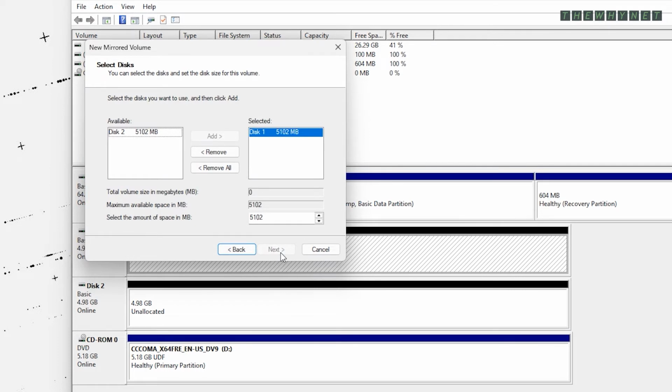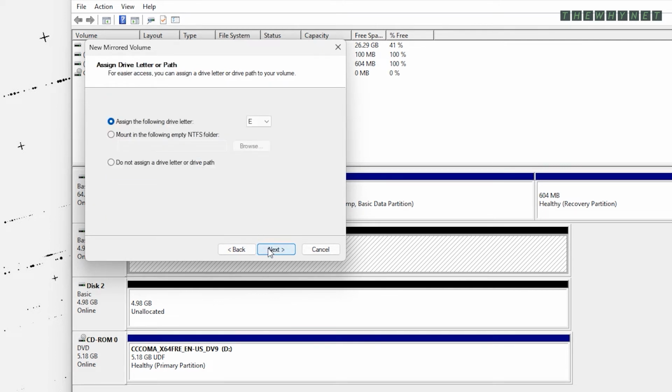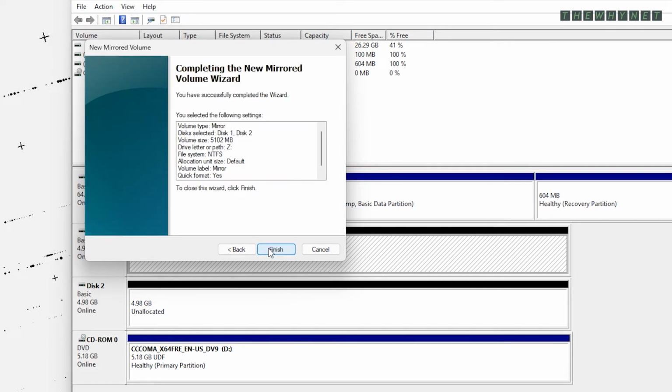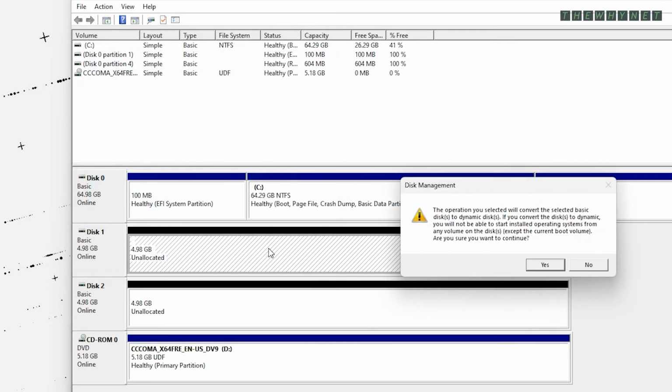It's now time to select your disks. The first disk is already selected. Click the second disk from the list here and click Add. Verify and click Next. Choose a drive letter for your new volume and click Next. Give it a name here. Click this option to perform a quick format and click Next. This is the last time you can verify your information. Go over it one more time and click Finish.